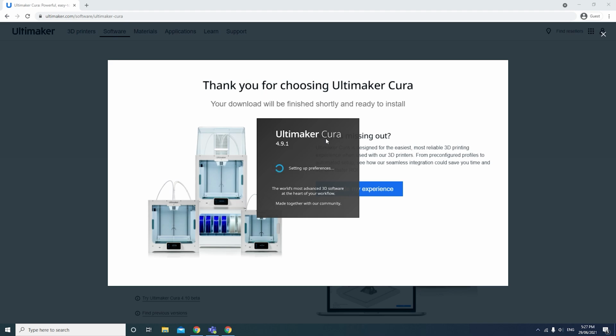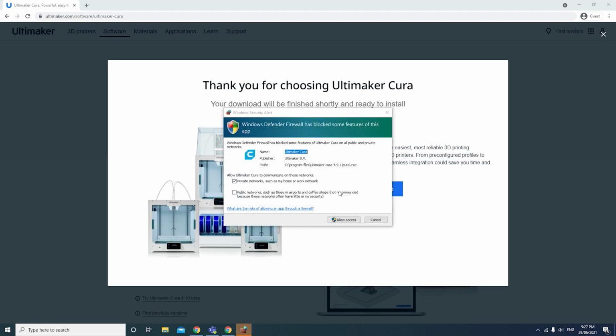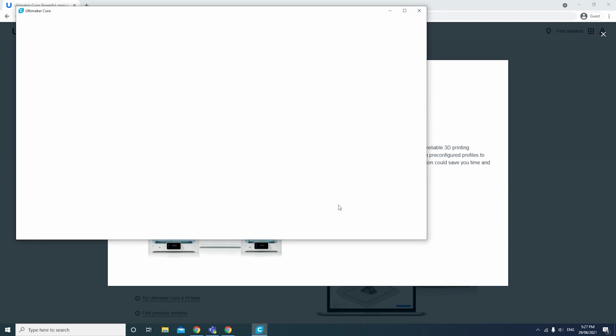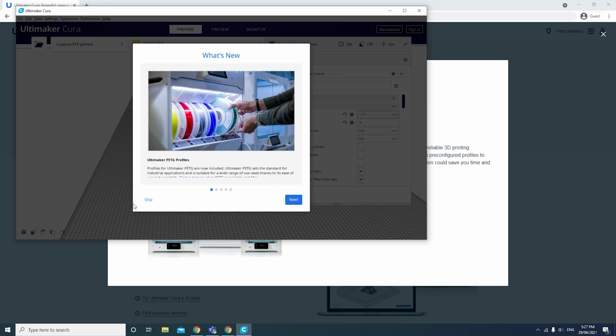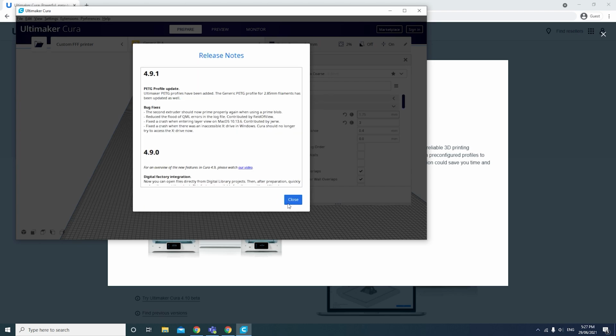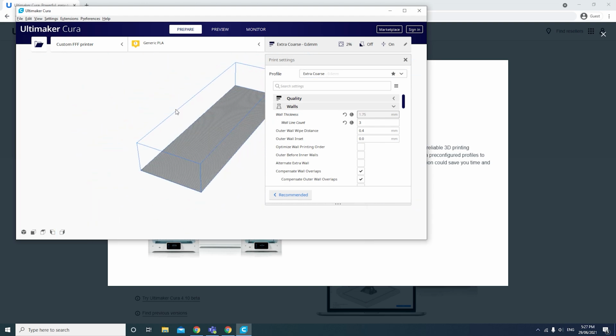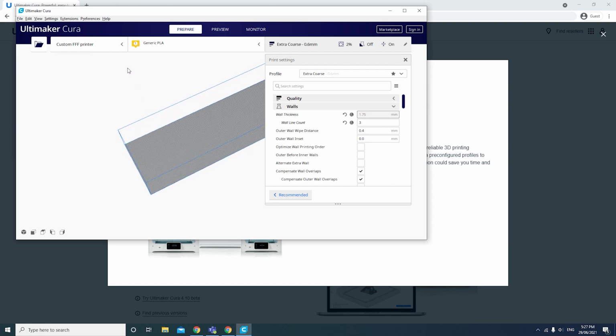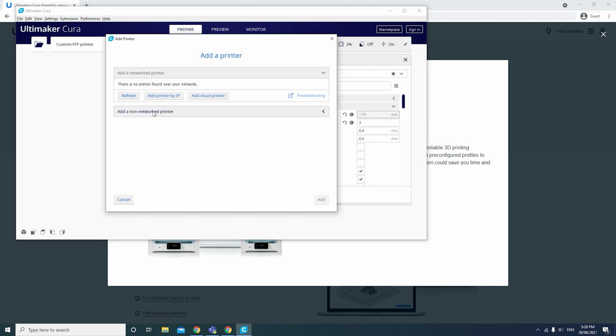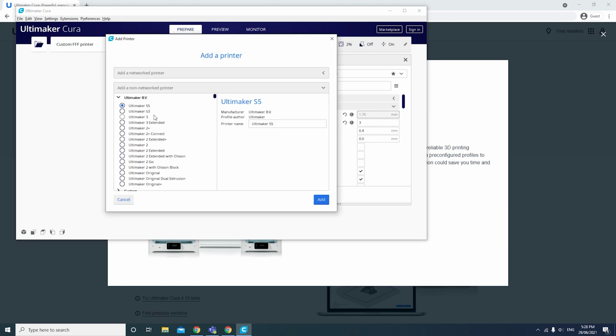And now once it opens, we'll be able to add the two types of 3D printers that we have. So we can go skip and close. And so to begin with, the default is some custom printer. What we're going to do is we're going to click add printer. We're going to click add a non-networked printer.